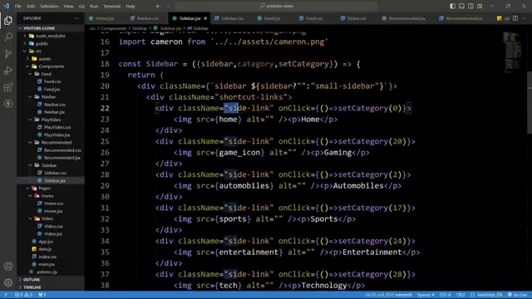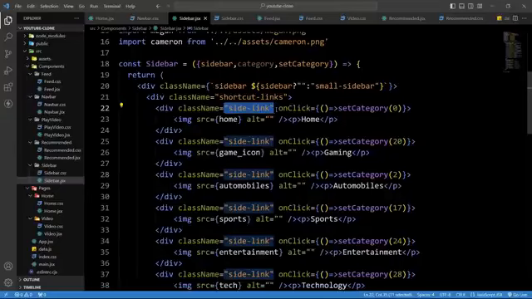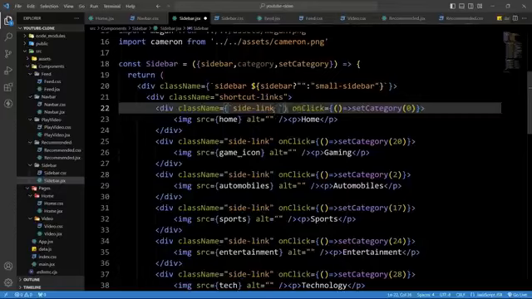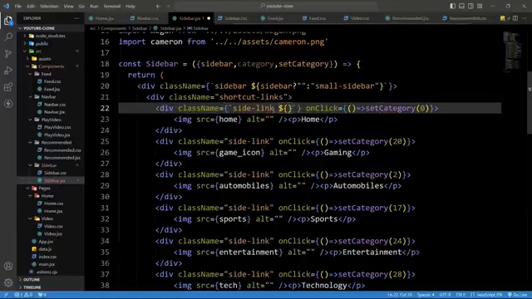After that, we will convert this class name into a dynamic class name. For that, here we will add the curly braces, and we will convert it into backticks. After that, here we will add the template literal. So let's add $, curly braces, and here we will check if our category is 0. In that case, here we will provide one class name.